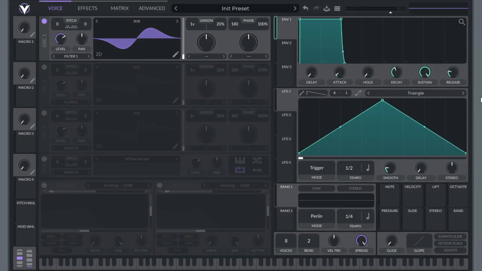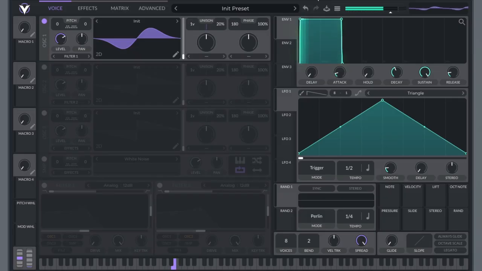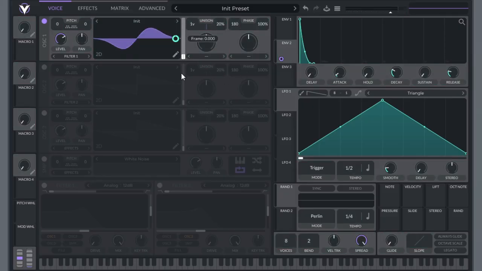On the envelope one, I'm gonna reduce the release a little bit and maybe increase the attack. Okay, now I'm gonna use the envelope tool here. I'm gonna drop the sustain. I'm gonna reduce the decay a little bit like this. And now I'm going to bring the envelope tool to modulate the window on the wavetable here.